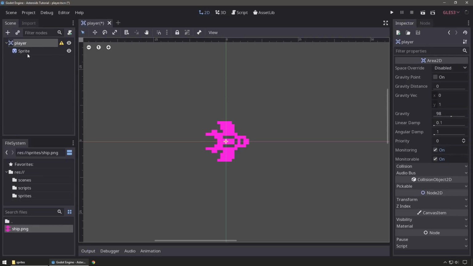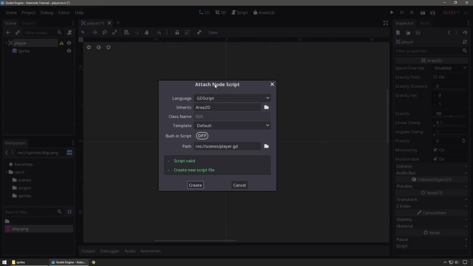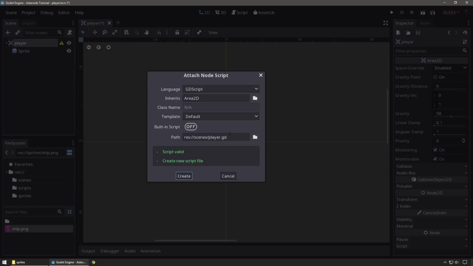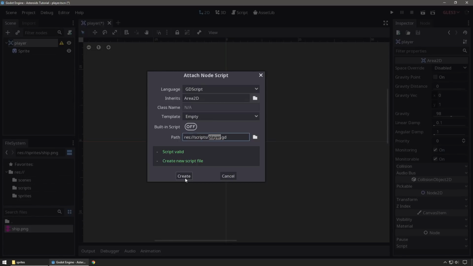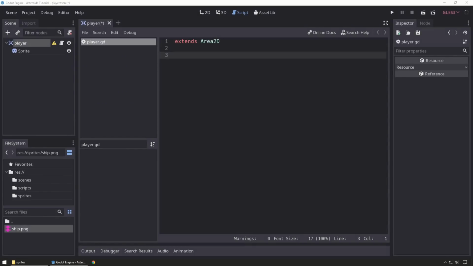So select player, make sure you're not selecting sprite, and hit this icon up here. So this adds a script to the node or the scene. So template will do empty, and we'll save this in our scripts folder as player.gd, and then just hit create. So now with the script editor open, we have just a line that says extends Area2D.